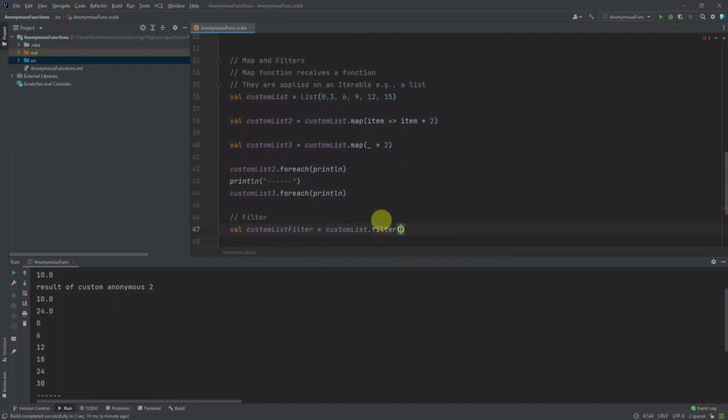I use the filter function, and the filter function here just takes an item, and it wants to check if the division of this item by 2 equals 0, and then it keeps the item or filters the item. It means that we want to filter the even values, or I would say we want to keep the even values.